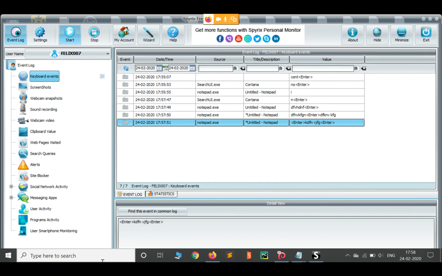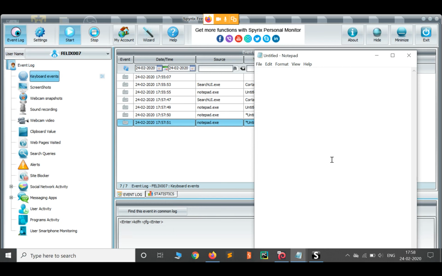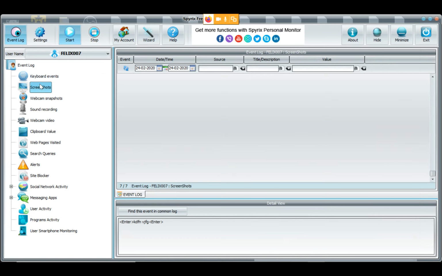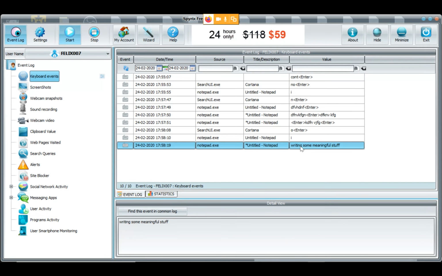So let me type some meaningful thing. Okay, I am writing some meaningful stuff, and it missed the M, but you can see I am writing some meaningful stuff. Yeah, wow, that's amazing. And it keeps taking screenshots. You can see it takes a lot of screenshots.